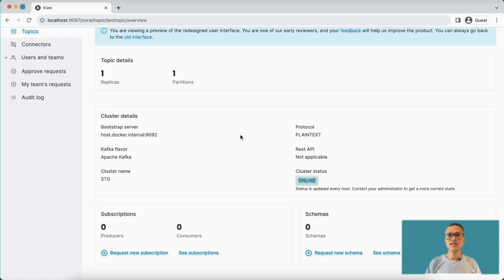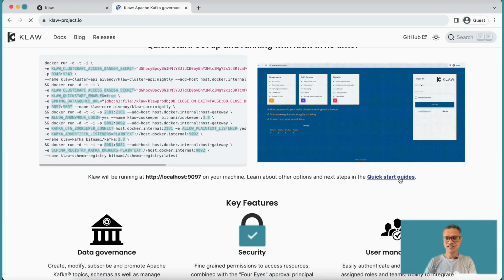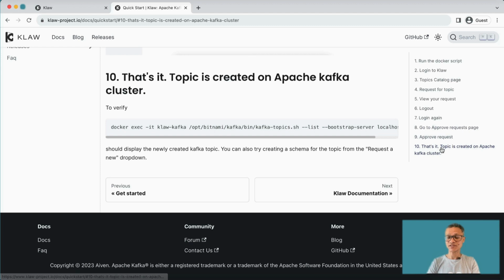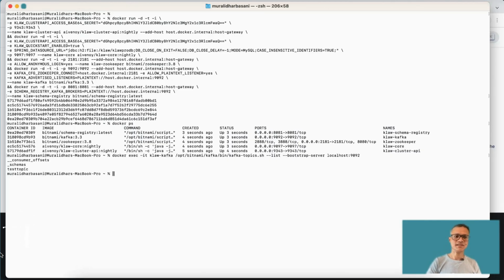Now let's go to the Docker Kafka environment and see if the topic actually exists there or not. There is a quick start guide as well here, which will take you to the actual guide. So let's go to the 10th step where we can actually copy the topic list command. So we have copied it and just put it there, and you should see that test topic is there now.